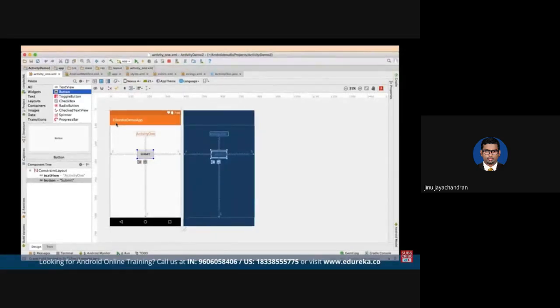everything remains intact, correct? Now, let's drag and drop one more button out here. When I have dragged the button, where exactly do you want this button to be available, right? This button has nothing linked here and there, but this button is having some linkage.